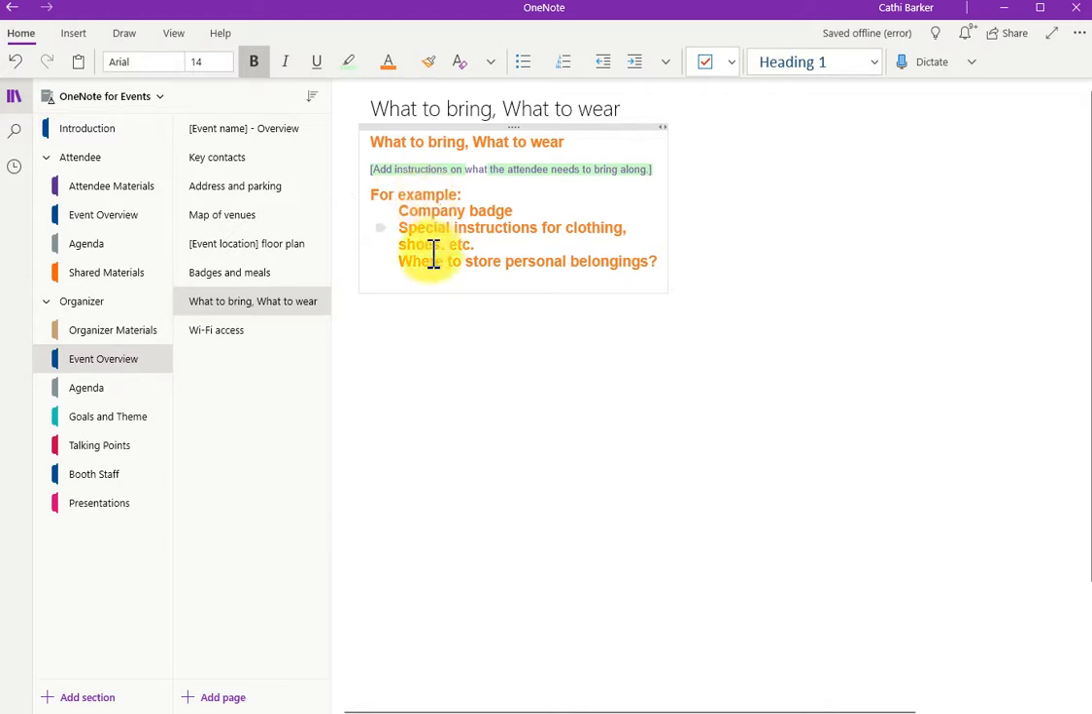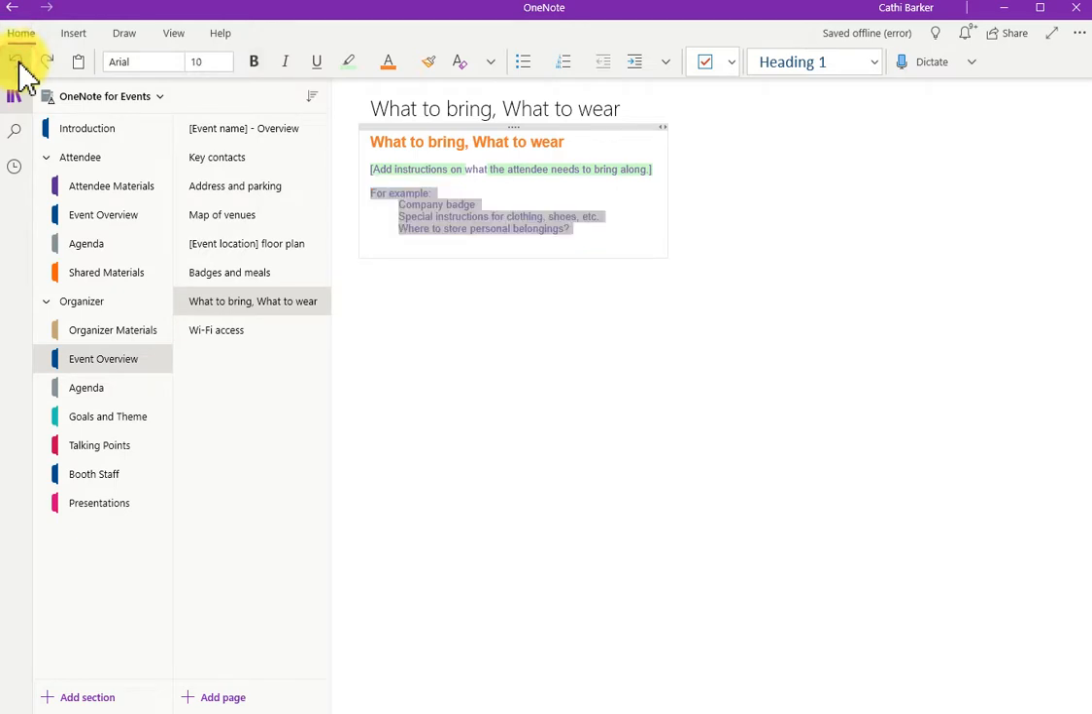Now if that's not what I wanted, in OneNote you have Undo, and this is this arrow here. When you click this button, it will undo anything you don't want to do. So I'm going to click the Undo button. Notice also Ctrl Z is the shortcut key for undo.